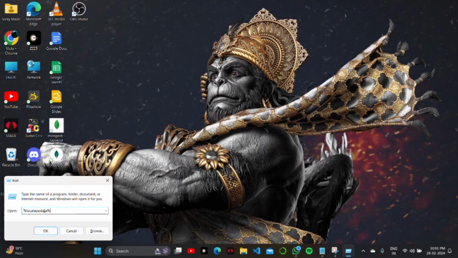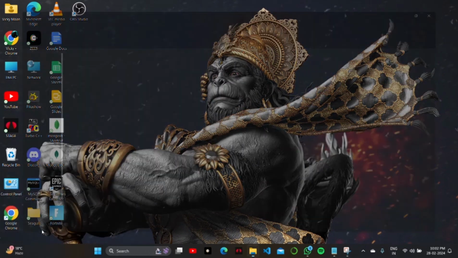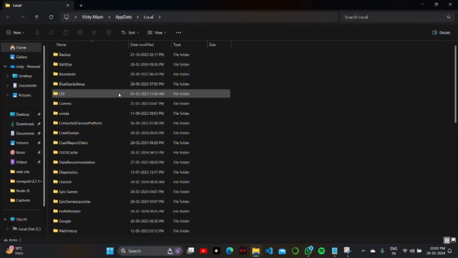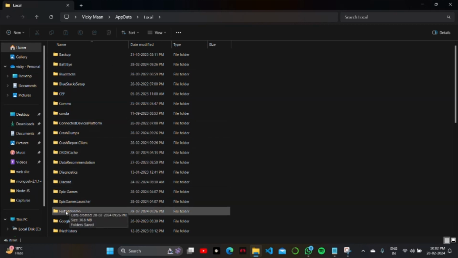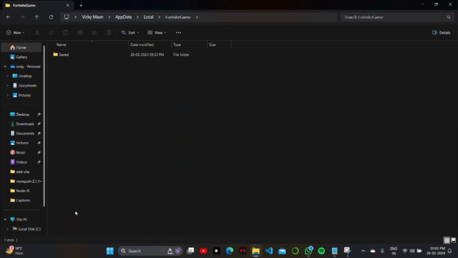Whenever you edit it or select the folder, it will redirect you to the file manager of my documents here. And you can see there are a lot of documents here. I will look for the Fortnite folder in my file manager and click on your Fortnite folder. Whenever you click it, you will see the folder called Saved. You have to click on this.